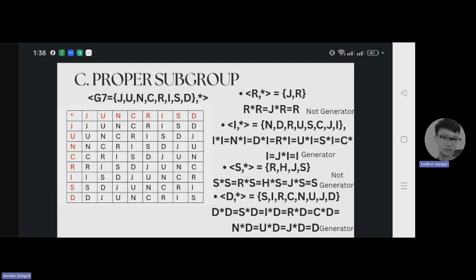Next element is R. R star R is equal to J. J star R is equal to R, not a generator.